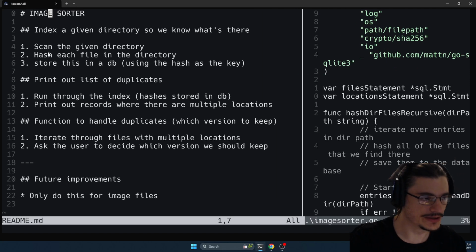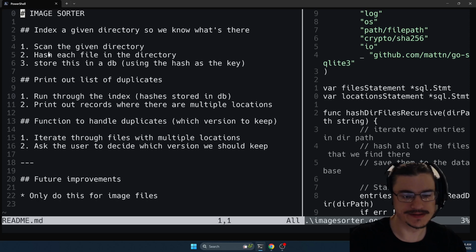This is our Beginner Golang application where we're learning Golang from scratch with a practical project. And this project is image sorter. If you haven't seen any of the other videos, I would recommend going right back to the start. Watch the first video. I'll link it in the description because we're kind of right into it right now.